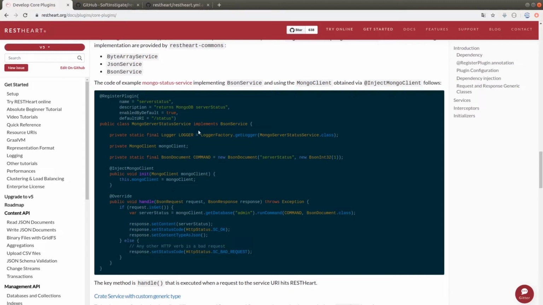Obviously, since it is a plugin, we find the @register plugin annotation with the name and the description. We also see that the plugin is activated by default and that it will respond to the /status URI. We can see that we must do the override only for the handle method. This method is executed every time a request comes to the URI service, which in this case is the /status. Inside handle, we find the entire service logic, that is the entire code managing the service itself.